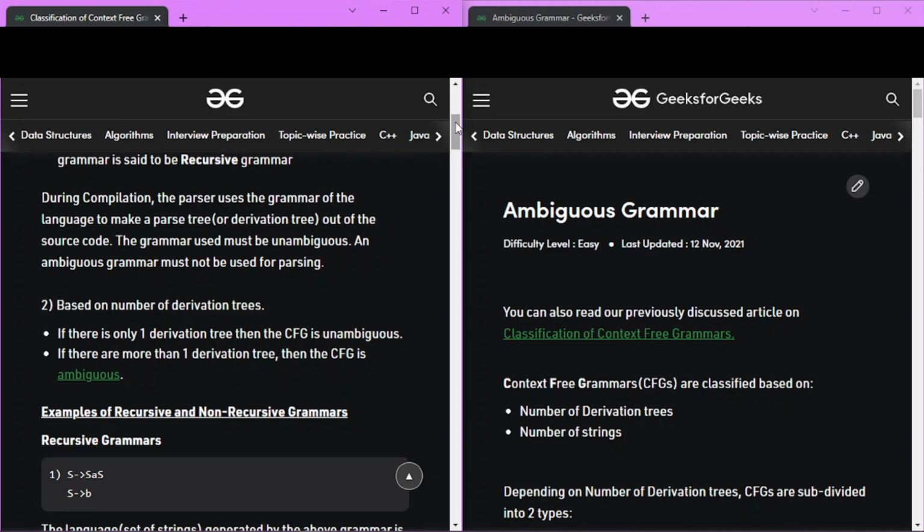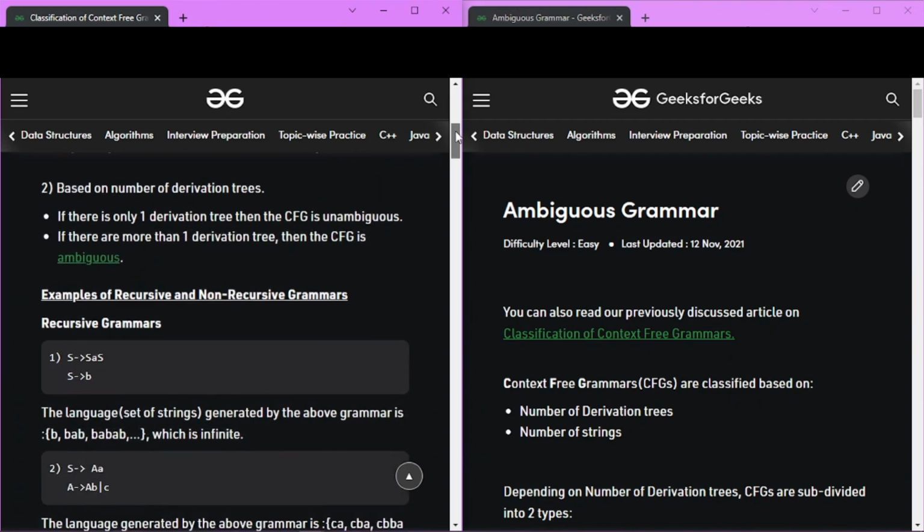So let's see some examples of recursive grammar and then of some ambiguous and unambiguous grammars. Starting with this example, S derives S a S, and S derives b. So the language, that is the set of strings that this grammar will generate, is like this: a, b, a, b, b, a, b, a, b. So this is a kind of infinite grammar, right?